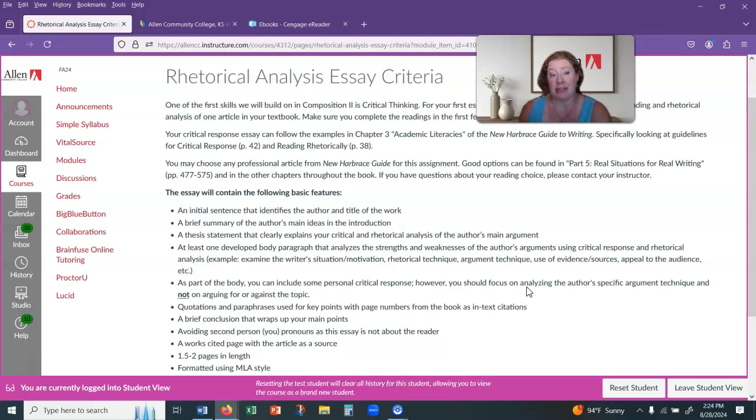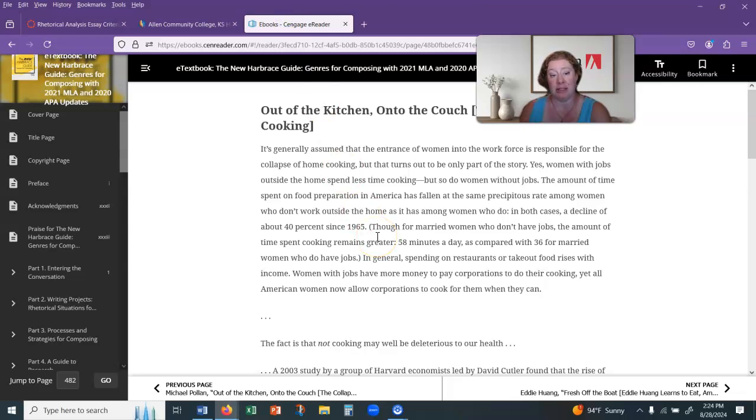Remember, the essay is going to be a rhetorical analysis, not a summary, and not an argument, and not an opinion-based paper. So it's not a personal reaction to an article from your textbook, the New Harbrace Guide, which, if you remember, is a Cengage book. So we're accessing it through your Cengage account.